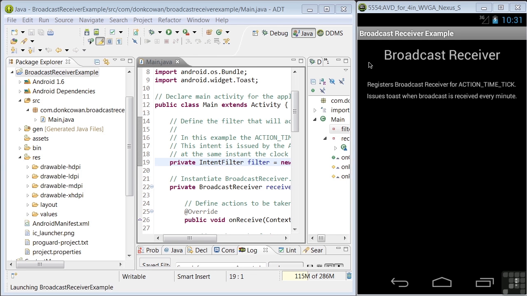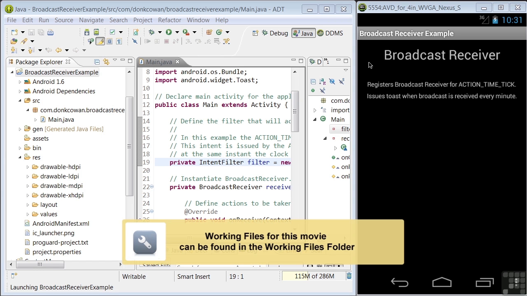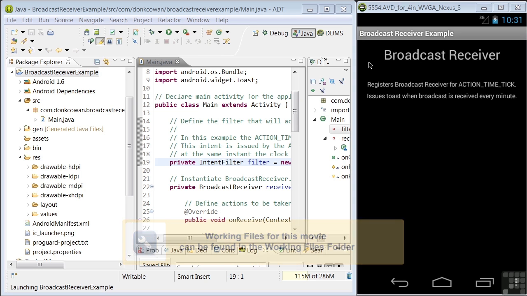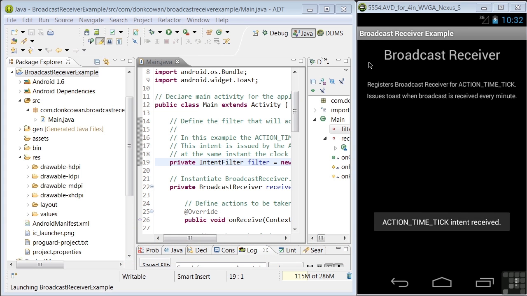In this lesson, you'll see a broadcast receiver application in action, and we'll look at its Java code. You'll learn the essentials of creating a broadcast receiver. This app, called Broadcast Receiver Example, is included in the Working File Samples workspace for the course.